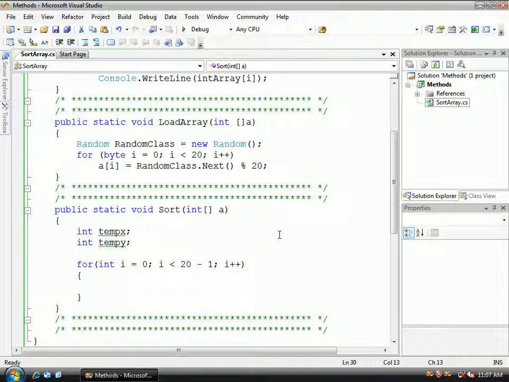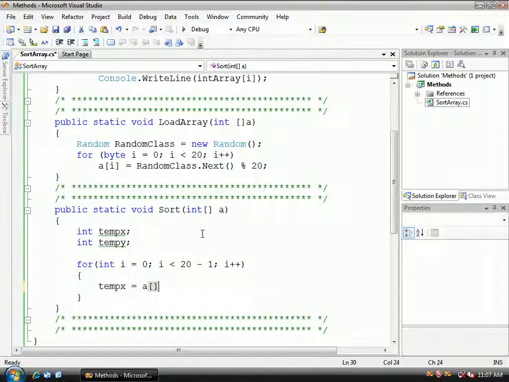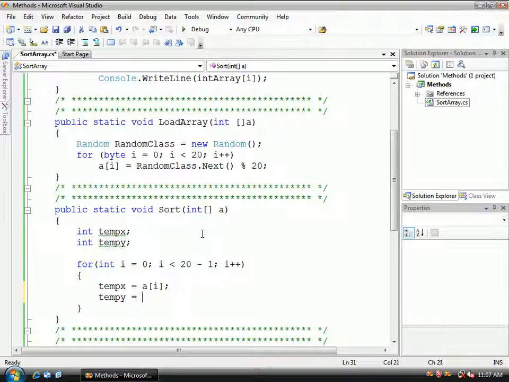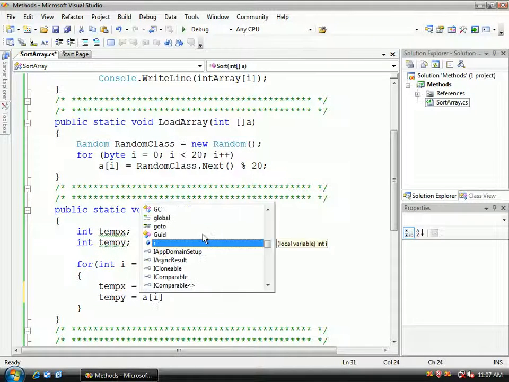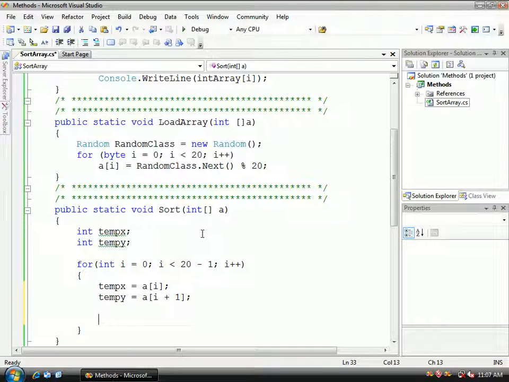So now what we're going to do is create a couple of variables. Temp x is going to equal the current element that we're looking at. So temp x is going to equal A[I]. And then temp y is going to equal A[I plus 1]. So we're going to grab the current element and compare it to the following element, and we're going to see if one's greater than the other, or if it's less than the other. And then based on that, we're going to swap it, completely start over at the beginning of the array, and keep doing that until our array is in perfect sort.